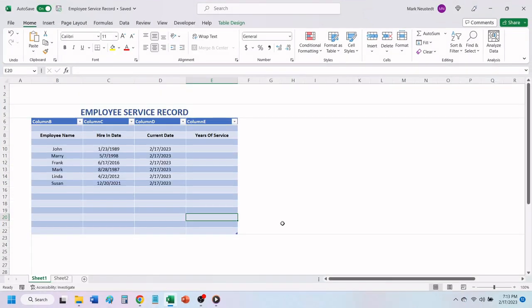Here, we have an employee service record for all our employees. We want to be able to calculate the number of years each employee has been with the company, based on the date they were hired, and the current date.